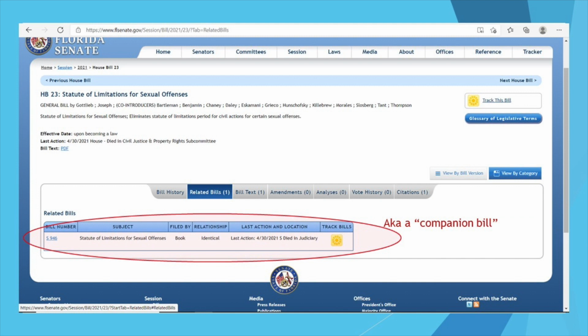When you want to look for companion bills to a specific bill that has been filed in the other chamber, this bill can be found under the Related Bills tab. This House Bill 23 example had an identical companion in the Senate called Senate Bill 946. And if you were to click on that bill, you would see that it also never received a hearing in the Senate.